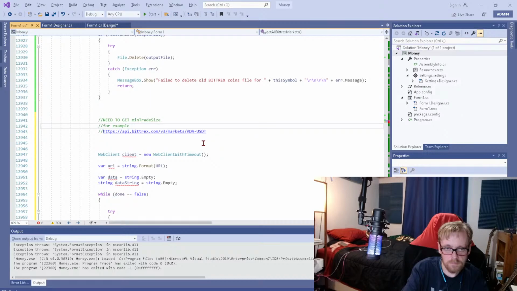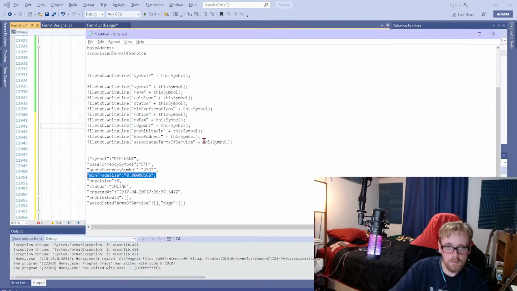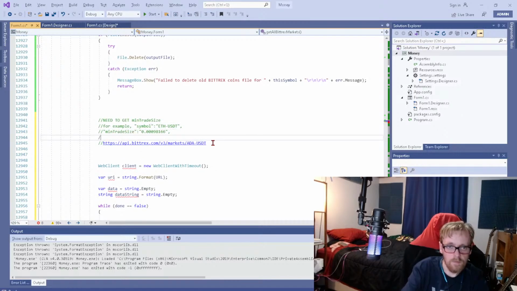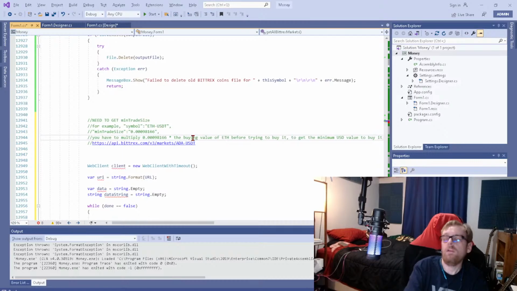For example, you have to multiply times the buying value of Ethereum before trying to buy it to get the minimum USD value to buy it. That makes sense.